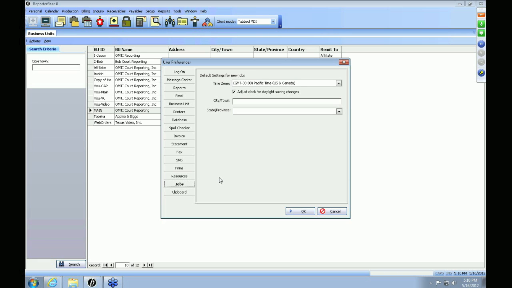Okay. The next tab is your jobs tab. This is the default setting for your brand new jobs that you enter in the RB8. All you have to do is specify a time zone of where your company is so that it gets implemented in the calendar properly.